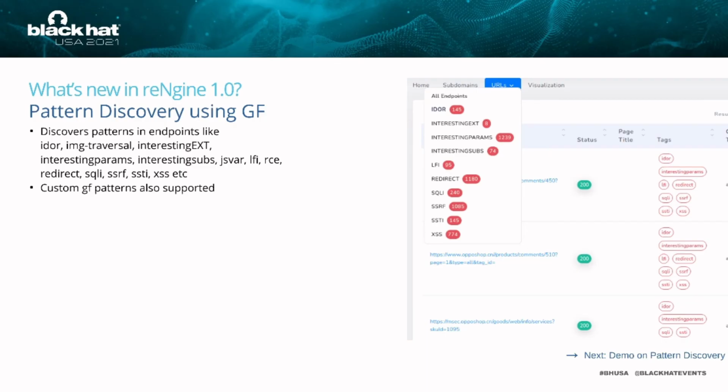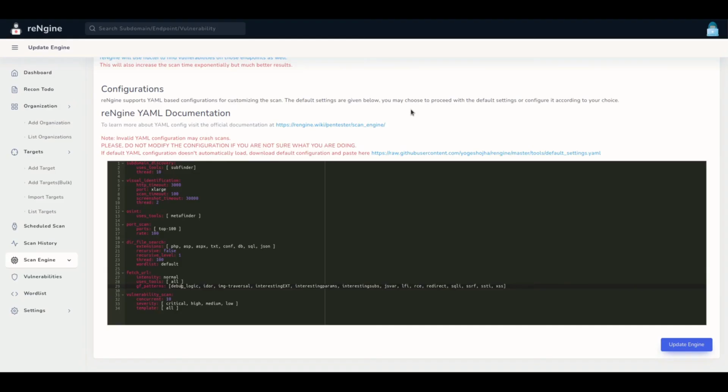The last one of the major features is pattern discovery using GF. GF is a wrapper around grep. It helps you find common patterns like LFI, RFI, SSTI, or even XSS, right? So what reNgine does is that if you have enabled endpoint discovery, it will run GF patterns on top of that. You also have an option to upload a custom GF pattern, or you can use the default one. If you're doing the endpoint gathering, it also makes sense for you to run the GF patterns on top of it to find any juicy stuff, right?